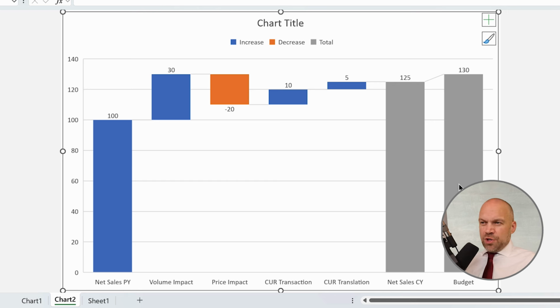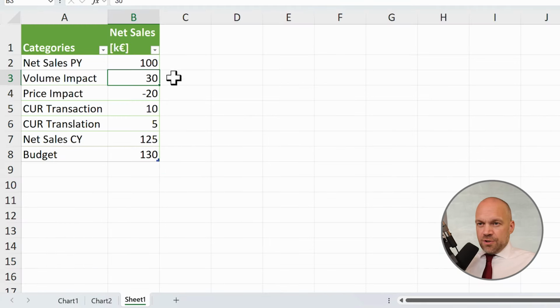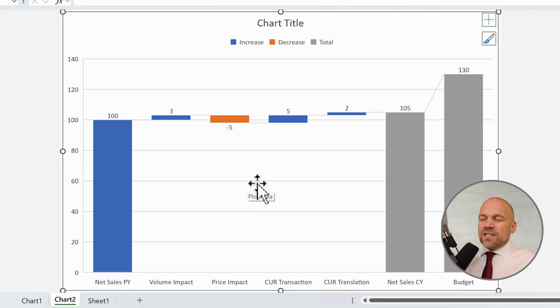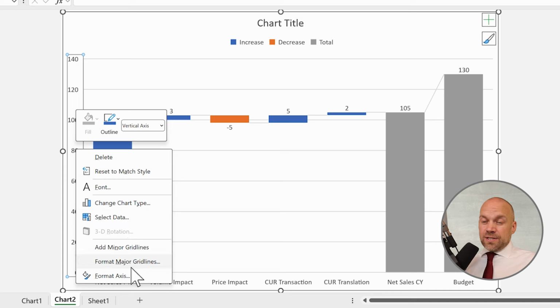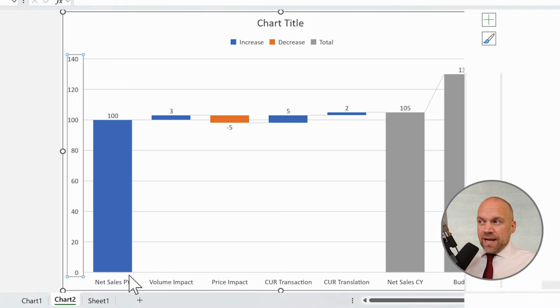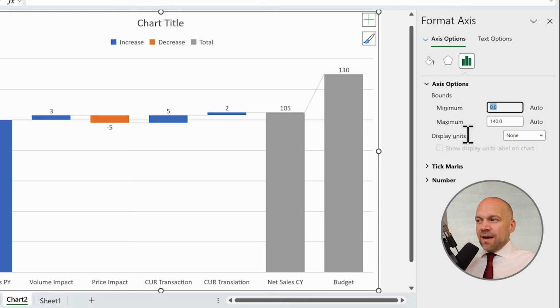Now we have to do a few changes. You could imagine that the impacts are very small. For example, we go here in the sheet and change it to 3 minus 5 5 2. Go back and you see it's not very nice. You cannot see the impacts very good. So we make a right click on this axis, click format axis, and we start with a higher starting point, let's say 80.